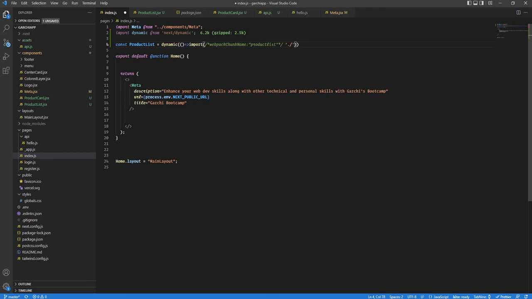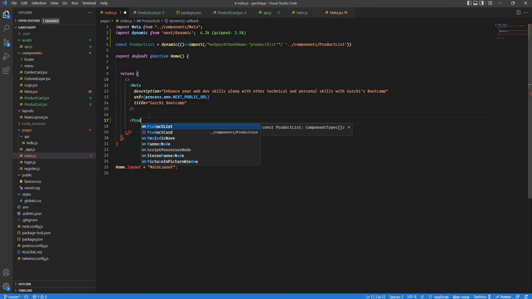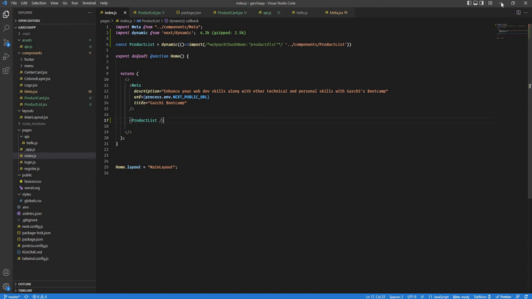Dynamic. So we need to go 2 directories up. So here, oh sorry, components, product list. All good. Let's put it over here. Product list like this. Now let's see what do we have.